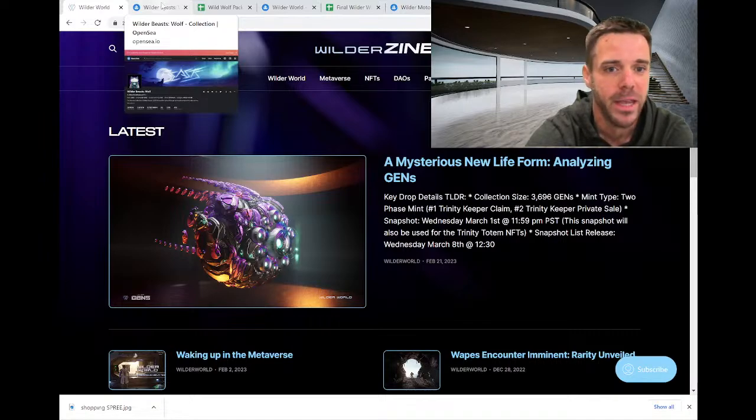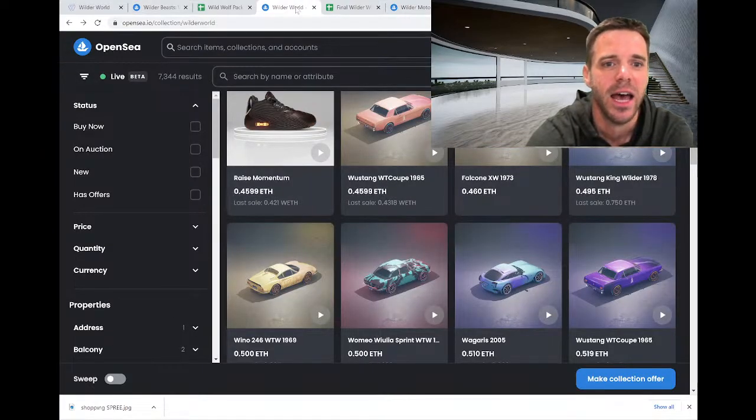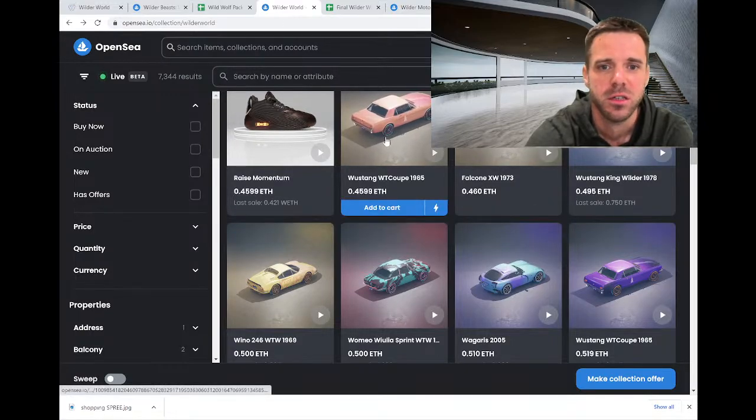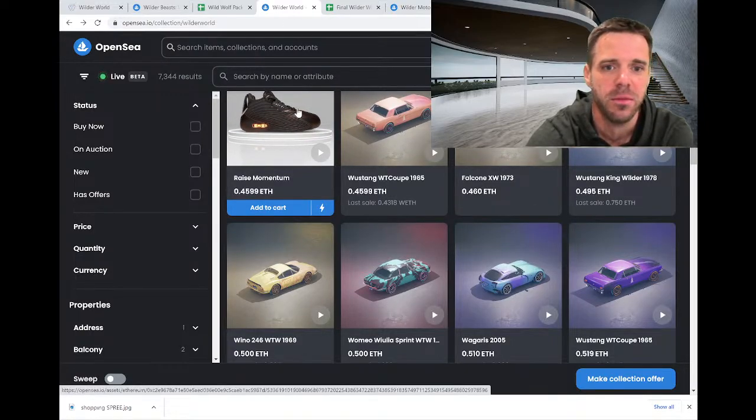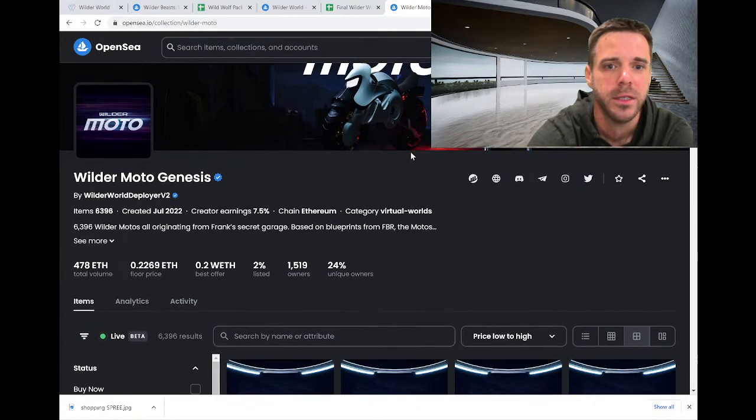We're going to be looking at beasts. Any beast on the secondary marketplace will qualify you for Genesis. We don't need to get too confused and bogged down on different types yet. We're going to be looking at the wheels. We're going to ignore any of the shoe collection and the kicks. We're just going to be looking at wheels to keep it simple. And we're going to be looking at the motos as well.